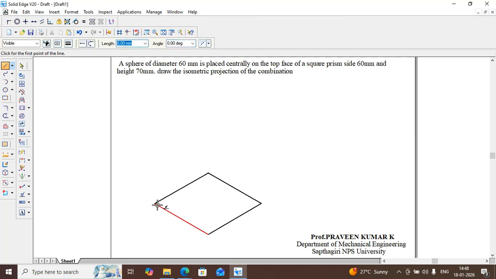Now the height is given from all the corners. It should be 70 mm. Length is 70, angle is 90 degree. From this corner, length is 70, angle is 90 degree. From this corner, length is 70, angle is 90 degree. Then from this corner, length is 70, angle is 90 degree.